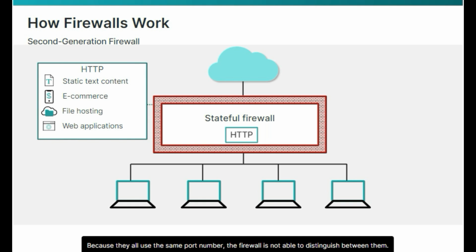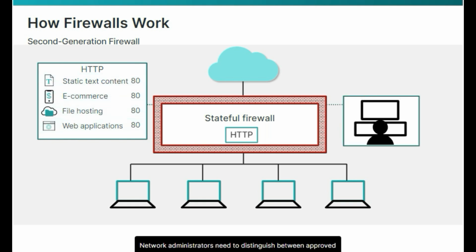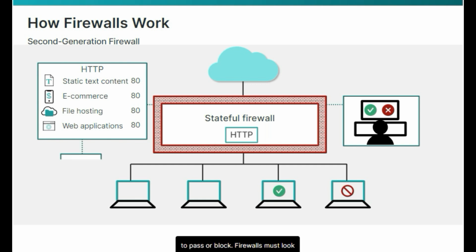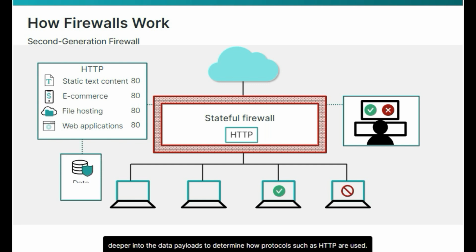Because they all use the same port number, the firewall is not able to distinguish between them. Network administrators need to distinguish between approved and malicious applications to determine which ones to pass or block. Firewalls must look deeper into the data payloads to determine how protocols such as HTTP are used.